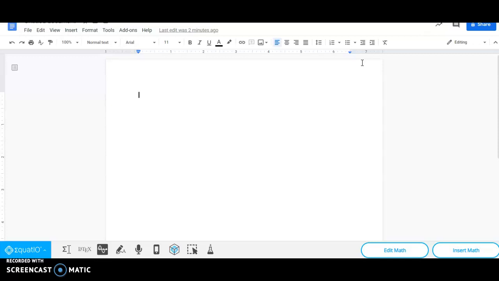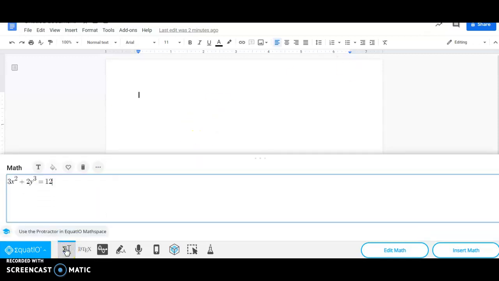Now I'm in a Google Doc right now. If I go over to the equation editor and I want to, let's say, type 3x squared plus 2y cubed equals 12. So I'm going to get rid of this first. But notice how intuitive Equatio is.